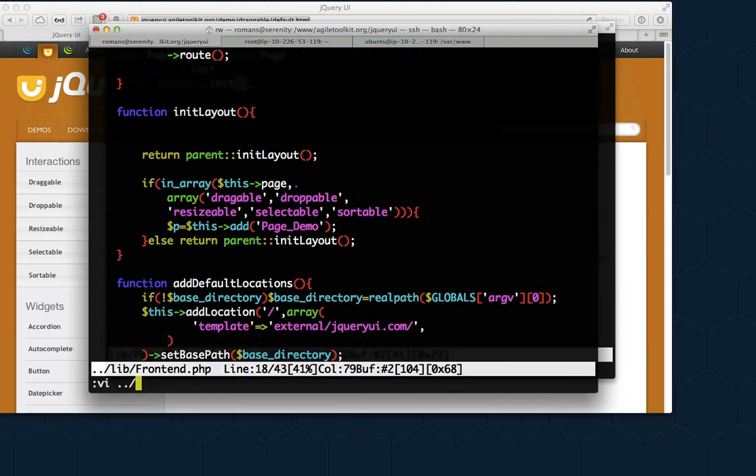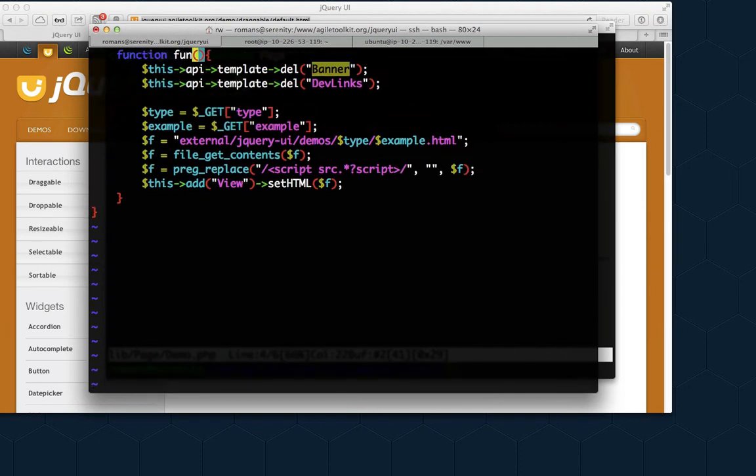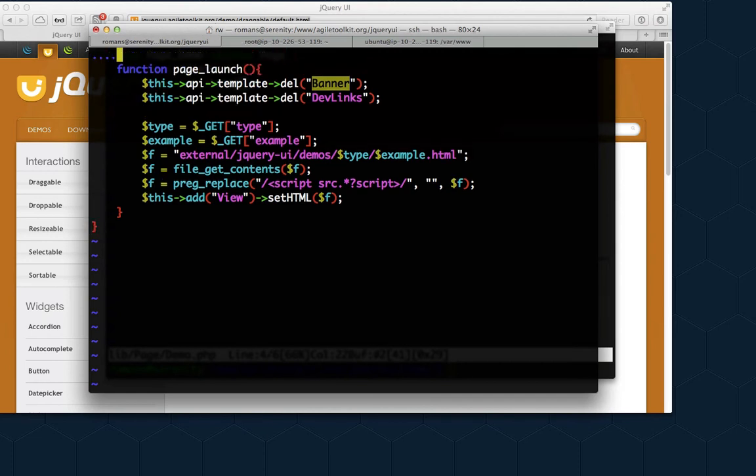Well, of course we can use that. What we just have to do is, we have to change this one to not demo, but demo, let's say, launch. Okay, and then site page.